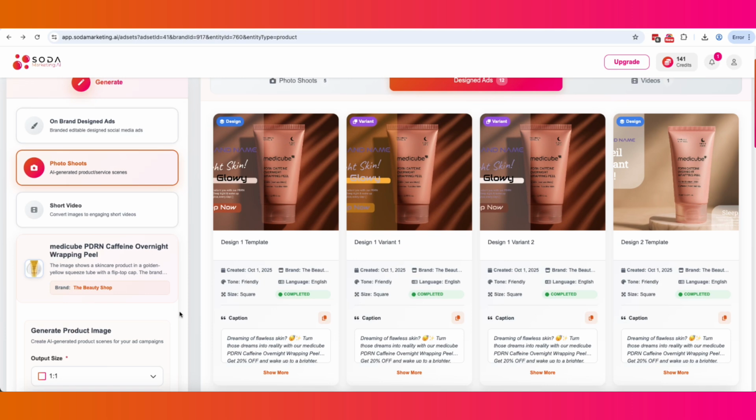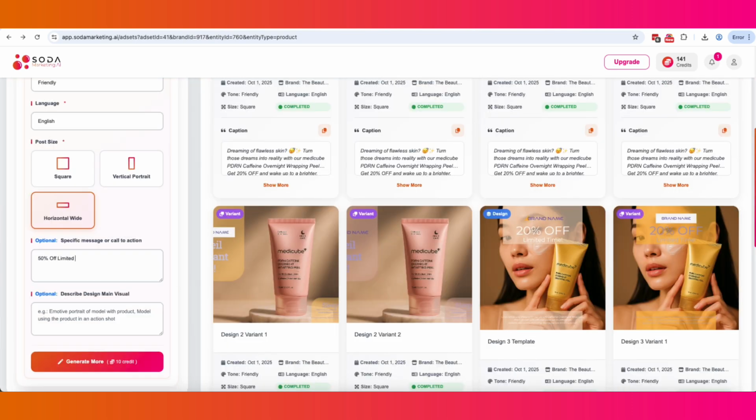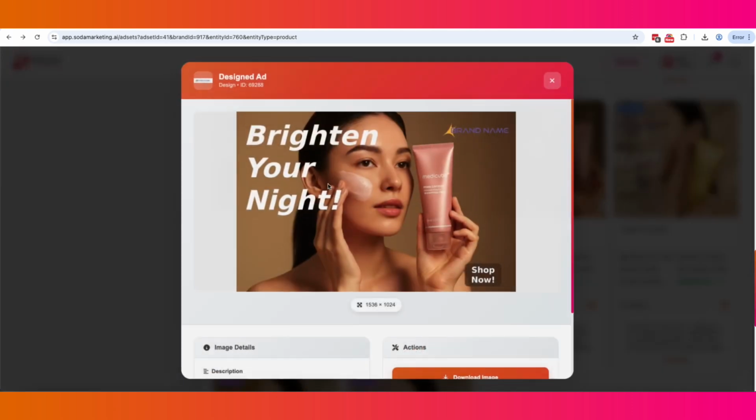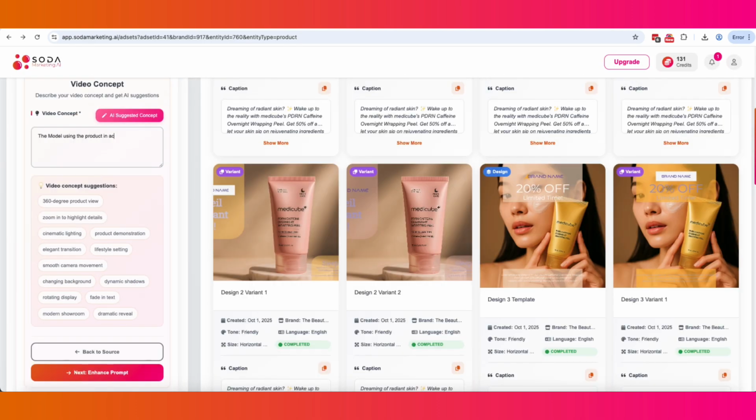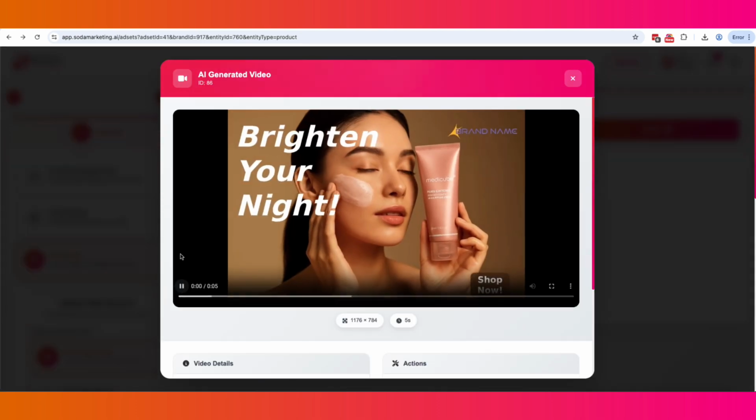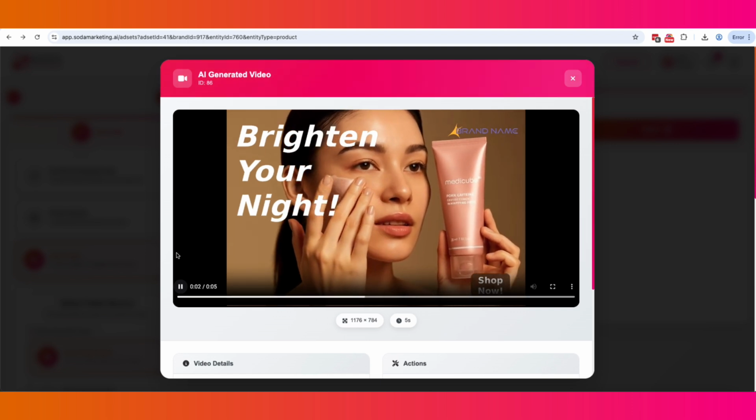Back to the on-brand ads. This time, I'll generate a video ad, add my custom message, describe the visual, and click Generate. And here it is, another scroll-stopping ad. Now I'll click the video icon, add my idea, and generate. And just like that, a stunning video ad, launch ready.